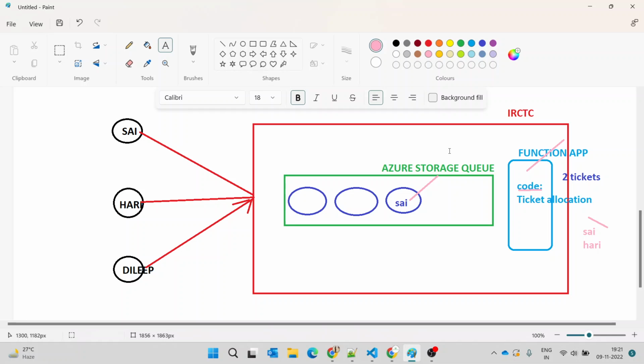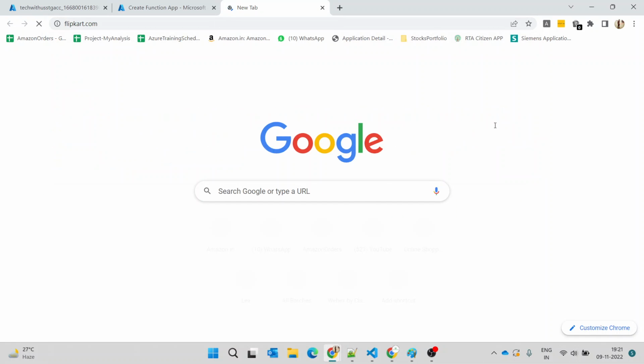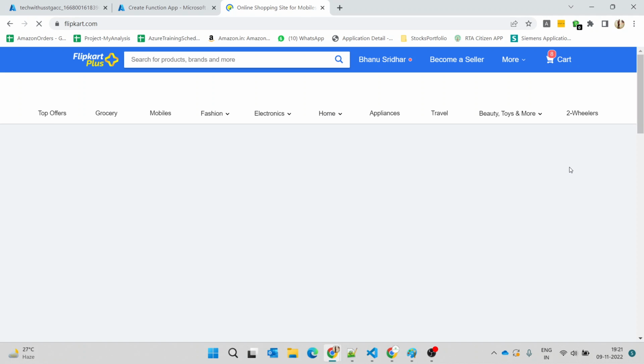See, whenever you browse flipkart.com, I'll browse flipkart.com here. If I am browsing flipkart.com, your payment gateway will not be loaded now. Whenever you go to the cart and buy, when you click on buy now, only then your payment page will be loaded.